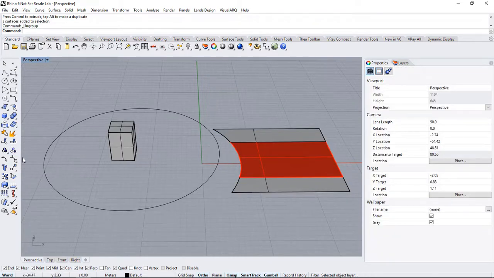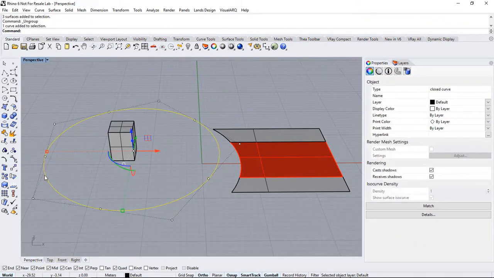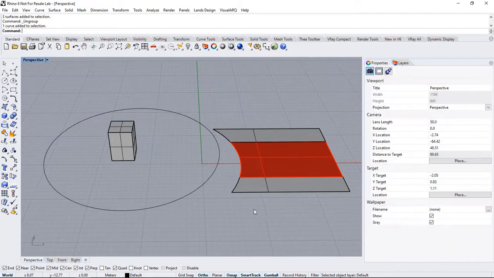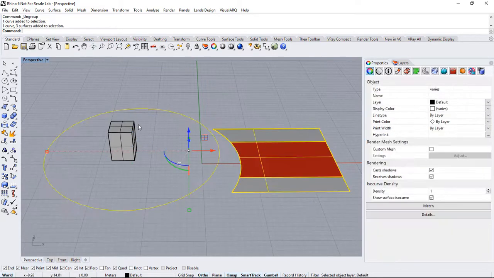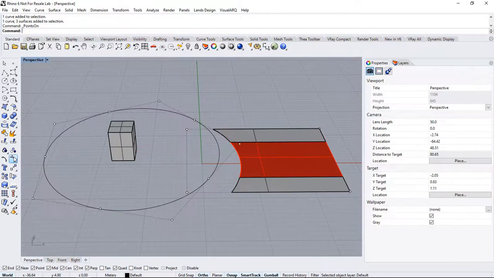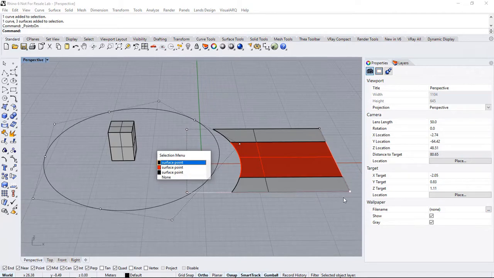Here's the icon to turn control points on. If we select a curve, a single curve, control points will automatically be enabled. However, when I select multiple objects, I do need to click on this icon to enable them on all of my selection. Surface and curve control points.